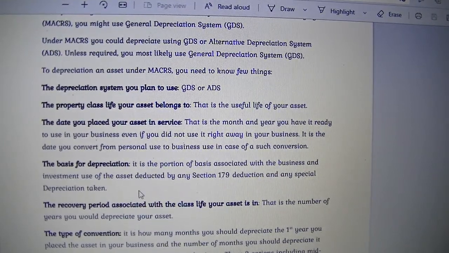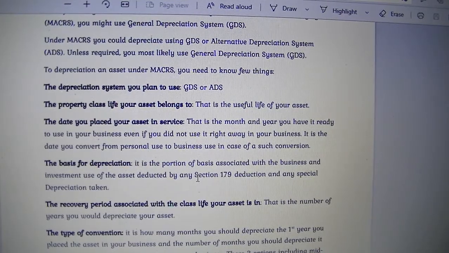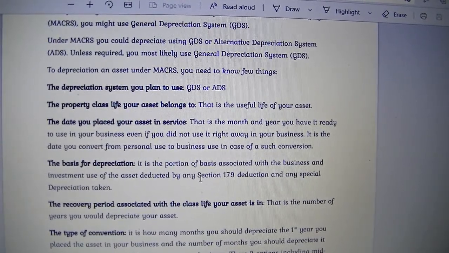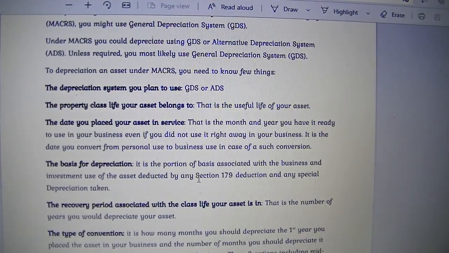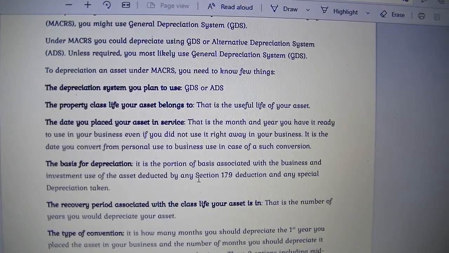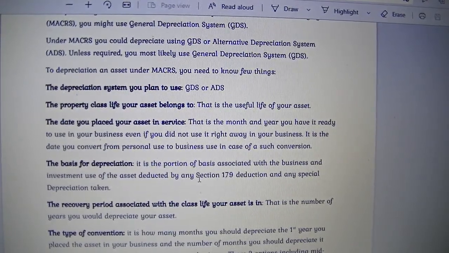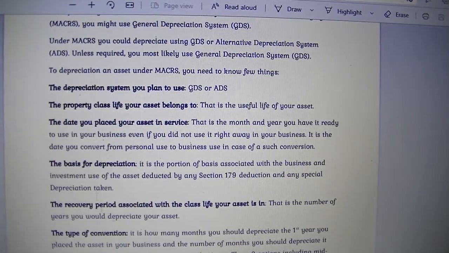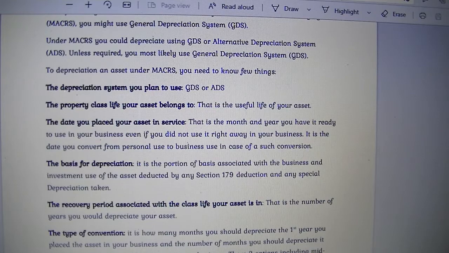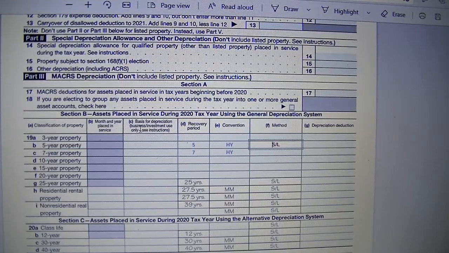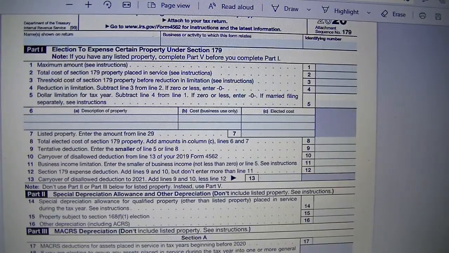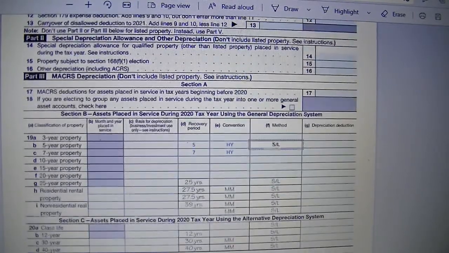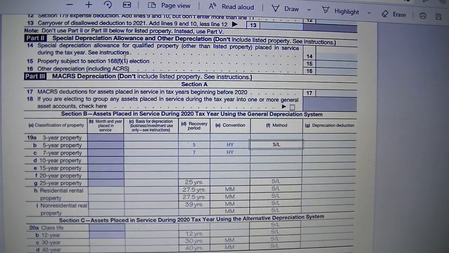So the basis for depreciation is the portion of the basis associated with the business and investment use of the asset, reduced by any section 179 deduction and any special depreciation allowance taken. The basis for depreciation will go in column C here after you took section 179 in Part 1 and special depreciation in Part 2, if you choose to elect them, to claim them.